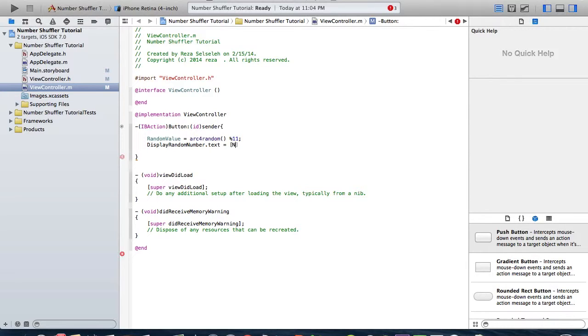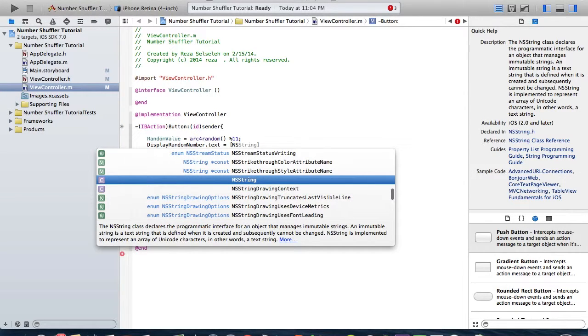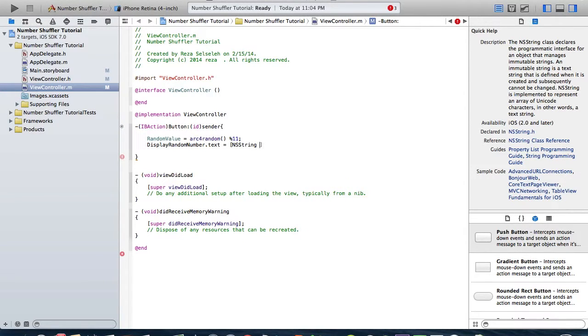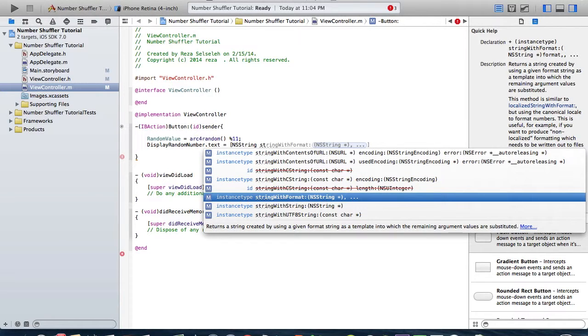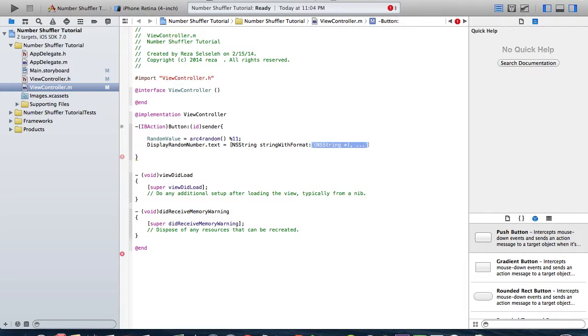We're going to put this here. We're going to say NSString stringWithFormat. As you can see, it's right here, stringWithFormat, and it's an NSString asterisk right here. It's gonna bring it up, the first thing. So we're just gonna hit enter, stringWithFormat, and here we can edit what we're gonna say.